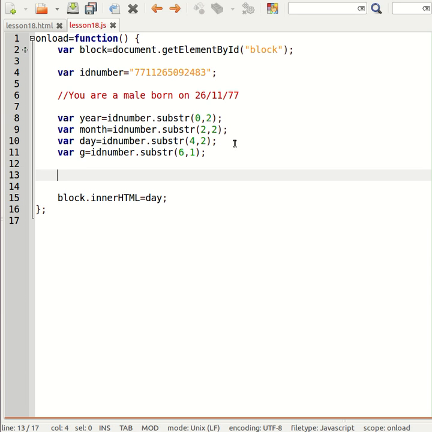And then I'm going to use the ternary operator. You may remember it. You first do a test. So you would say G is less than 5. Question mark. Remember, if the comparison is true, it will carry out the statement after the question mark. So we would say female.